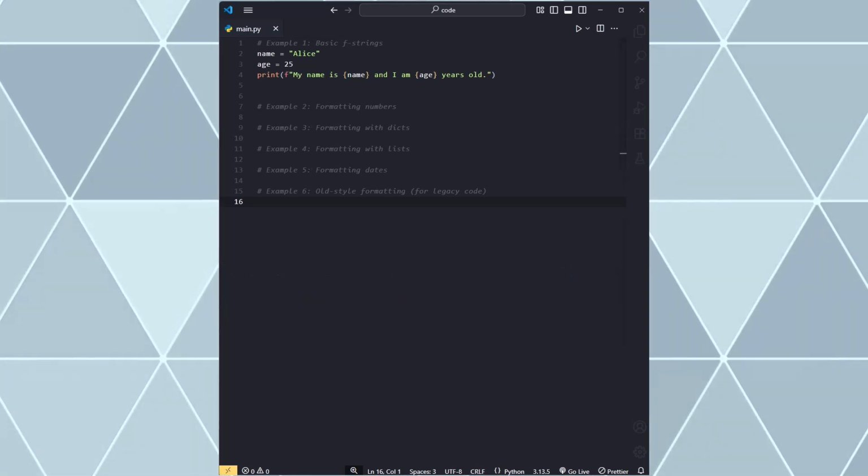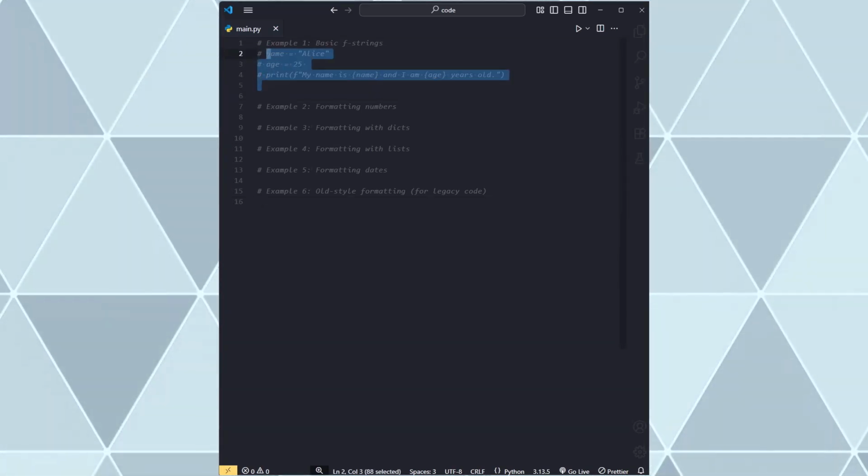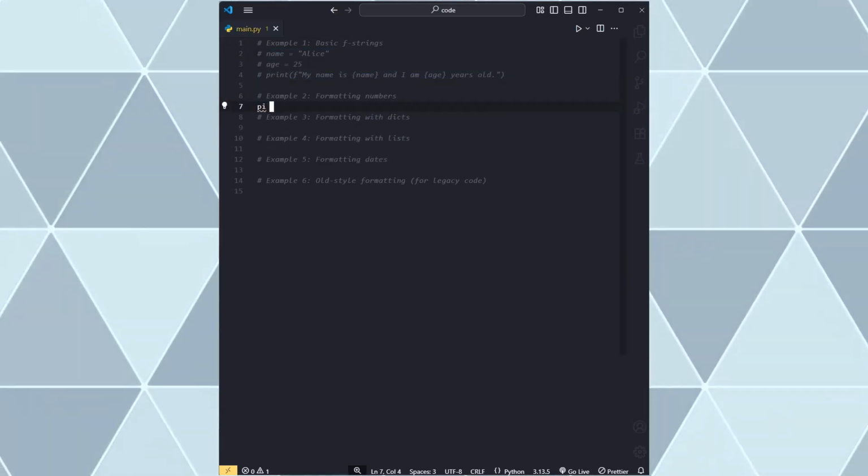Section 2. Formatting numbers. You can control how numbers look, like rounding decimals, adding commas, or even converting to percentages.